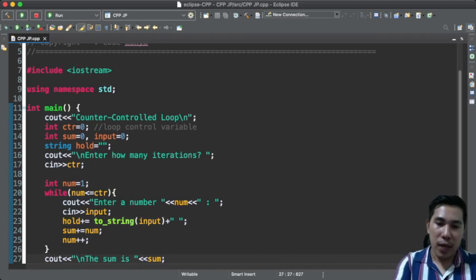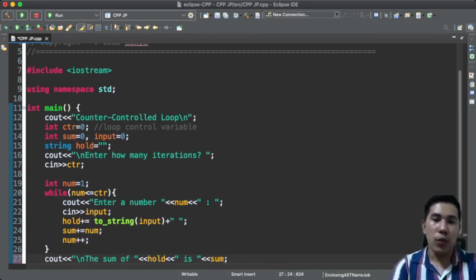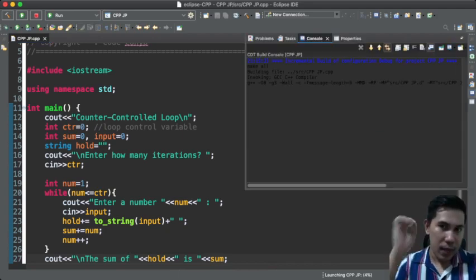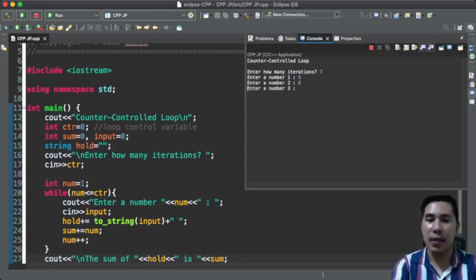So if ibutang nato na siya diri hold, and then you can now say that the sum of 1, 2, 3, and so on, is, so ana, yang may tapos. So let's run the program now. And then, let's say we're going to input 7. So 5, 6, then 9.